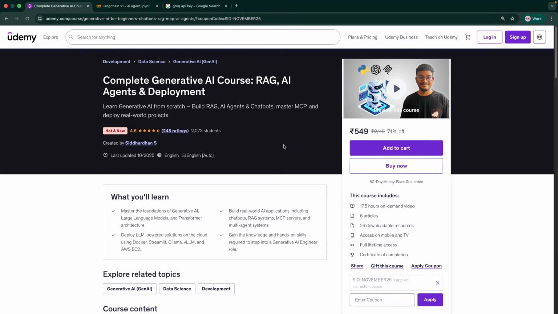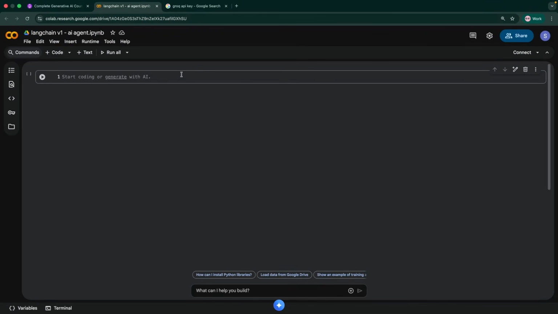Alright, let's jump straight into the hands-on part of how we can build this chat agent with LangChain V1. So I'm going to do this on Google Colaboratory, but feel free to do this on your Jupyter Notebook or other IDEs of your choice.